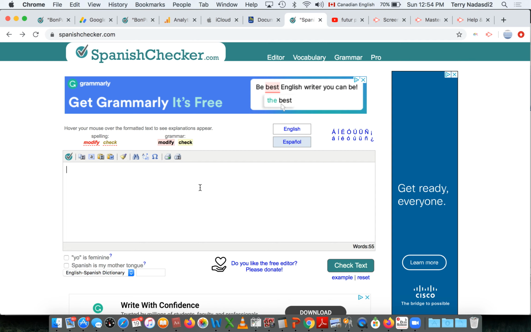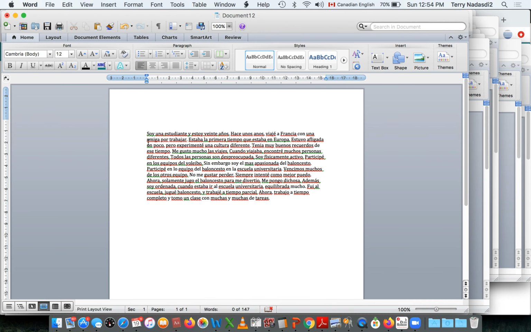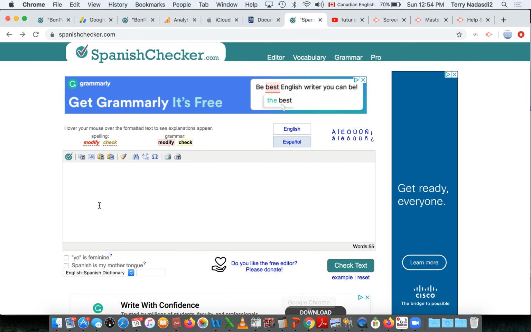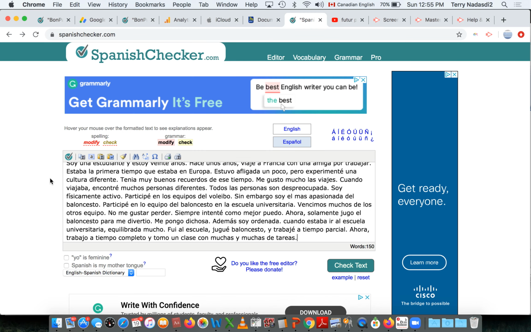Well, the student would write a composition or some sentences and then copy and paste it into the main window. So let's go get a text from Word, and we'll simply copy it. Go back to the site, paste it in, and hit the check button. We can hit the check button here or check text.